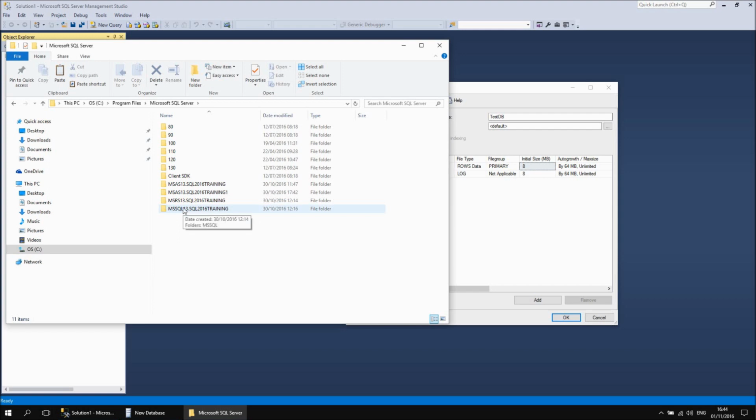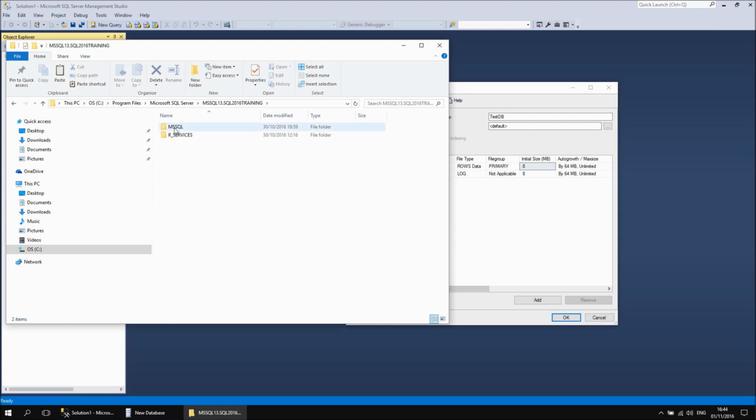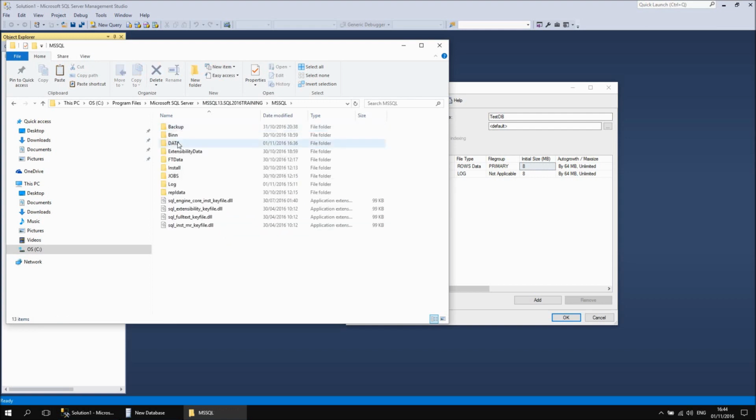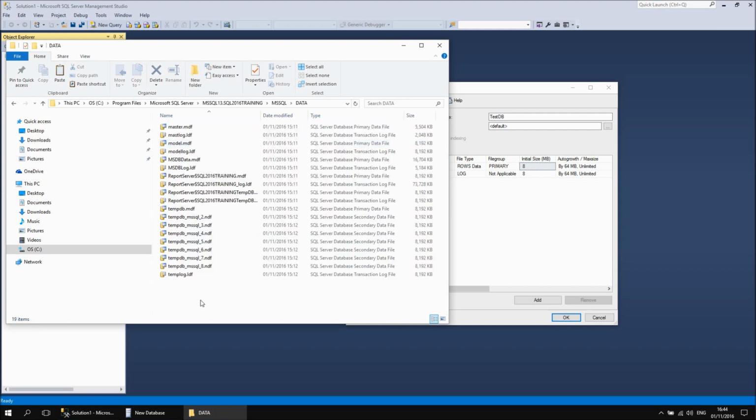And MSSQL is the database engine component, as opposed to MSRS, which is the reporting services, and AS, which is analysis services. So if I go into the MSSQL folder, and then the MSSQL folder in there, and then finally into the data folder in there, I'll see I've got a great big long list of different files corresponding to, in this case, all of the system databases.